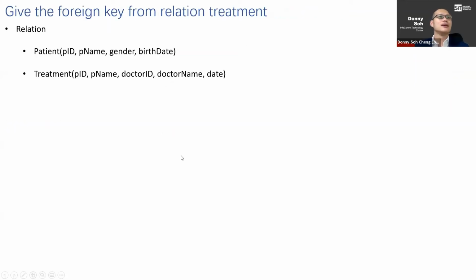Okay. So the foreign key of this relationship, is there a Derping? Yes. What do you think the foreign key of treatment is?